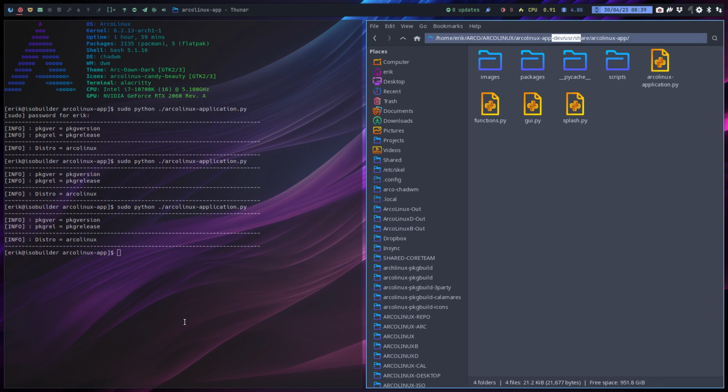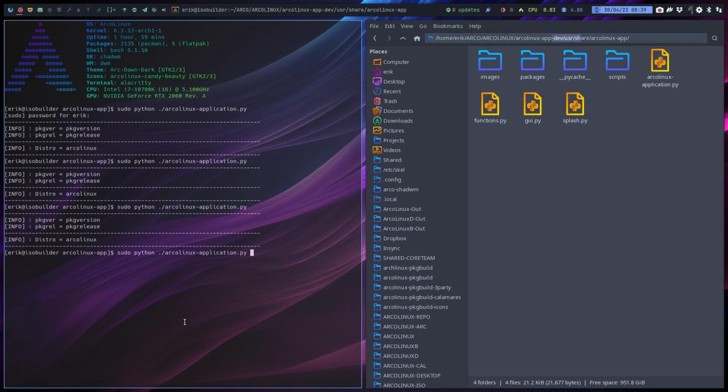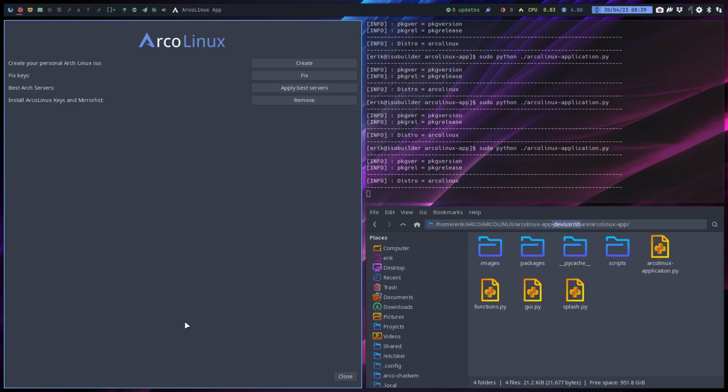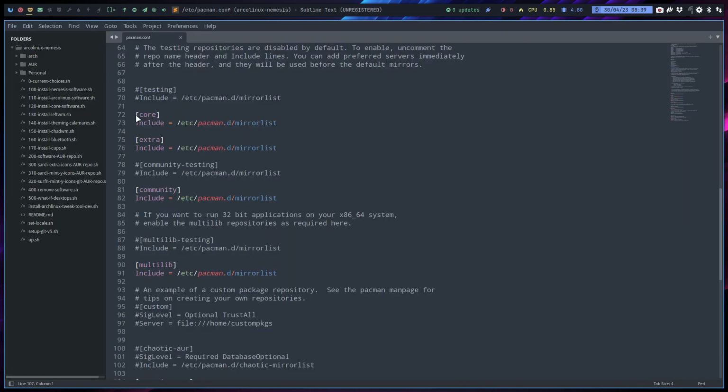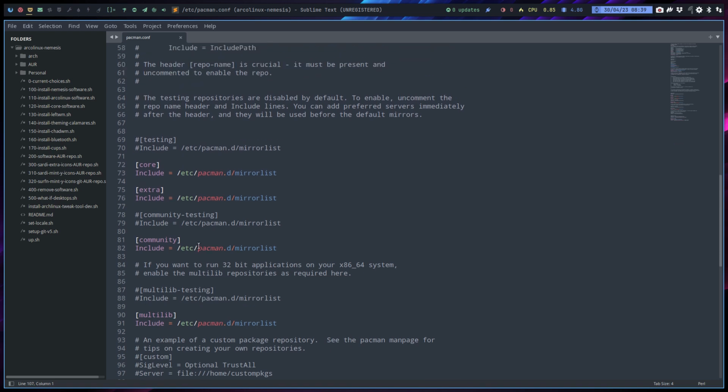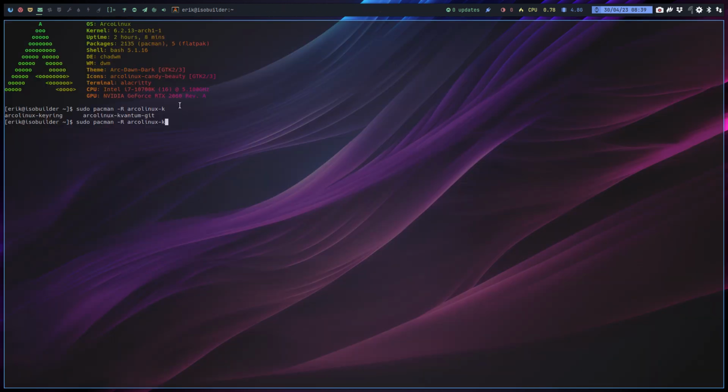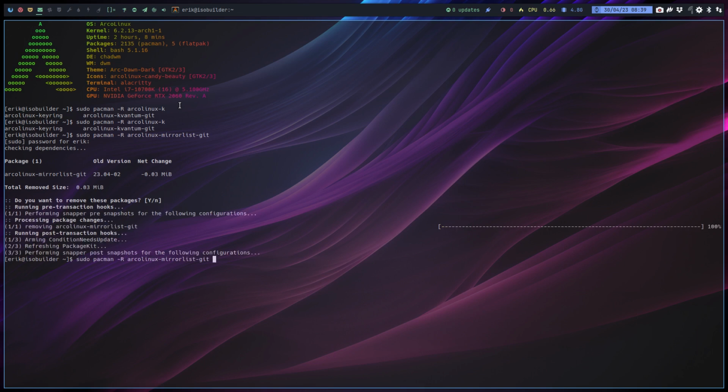Why is it showing remove now? That's the question we have. Where I would think it would show install, there's the keyring and there's the mirror list. Both of them are installed. So let's remove them and start from scratch to try to figure out why it's there.